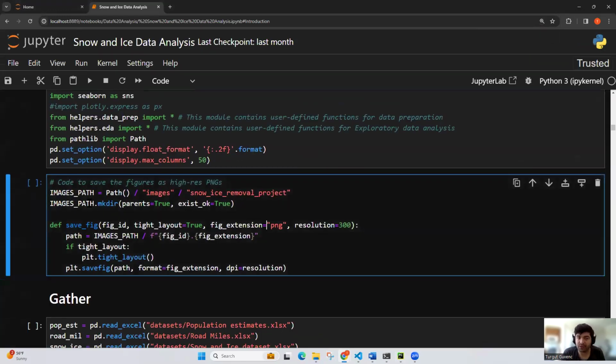So this is a function I created to save high resolution images, because at the end you are going to create an executive report, or you are going to report to your manager. You need high quality images. You guys can just copy paste this function, and it is really helpful.